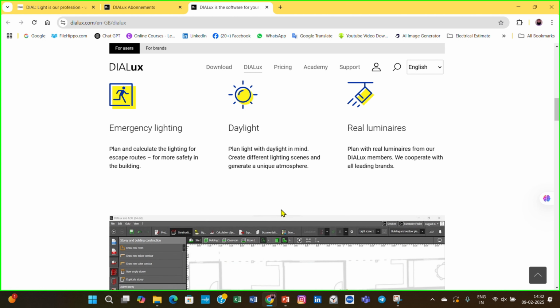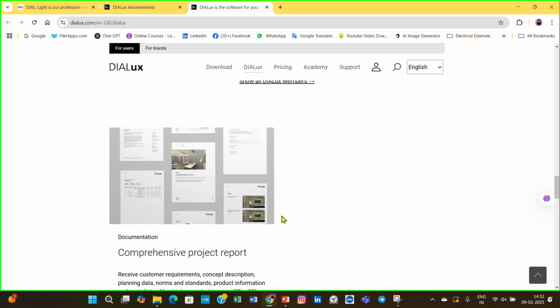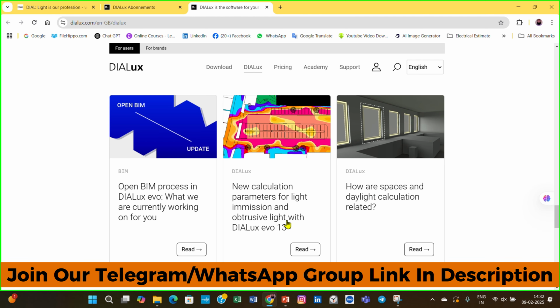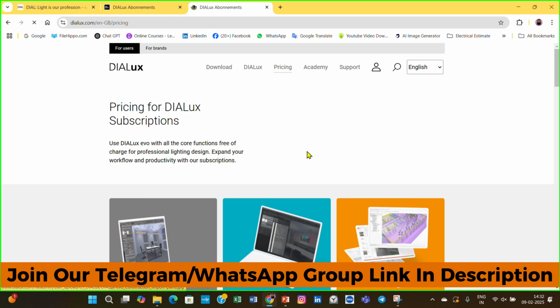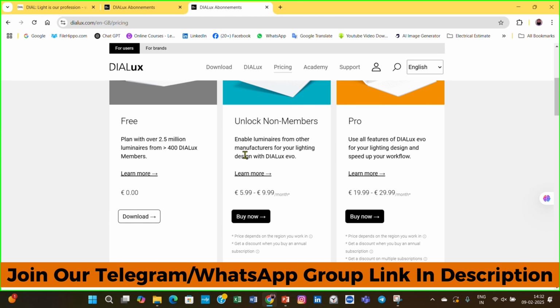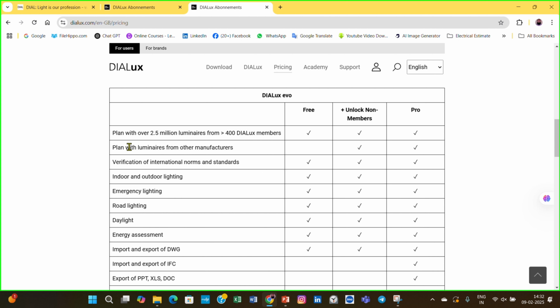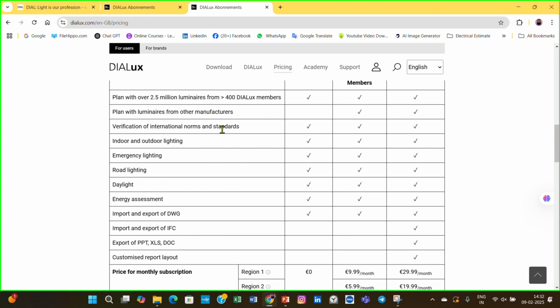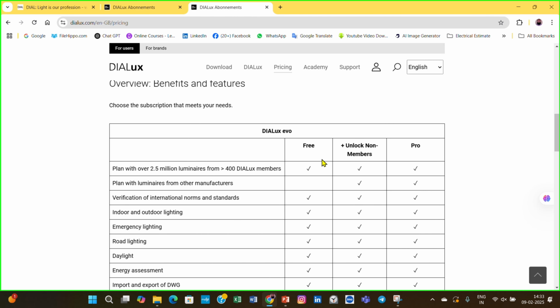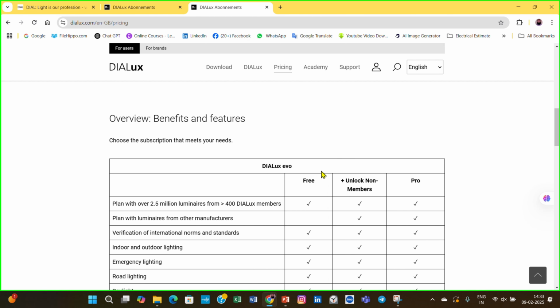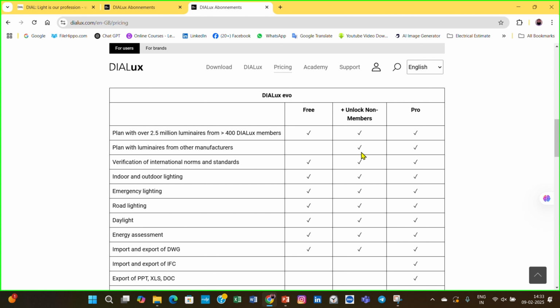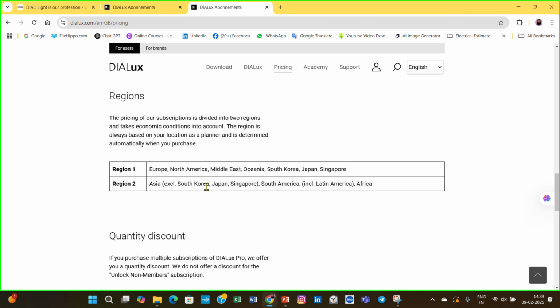Now I want to show you the checklist. What are the checklists? I will click again. This is the checklist. You can see here, in the free plan, you can plan with over 2.5 million luminaires, more than 400 Dialux members. You can check verification of international norms and standards. Everything is in this Dialux free plan. In the non-member free plan, one thing is extra: that you can plan with luminaires from other manufacturers. And these are the regions.